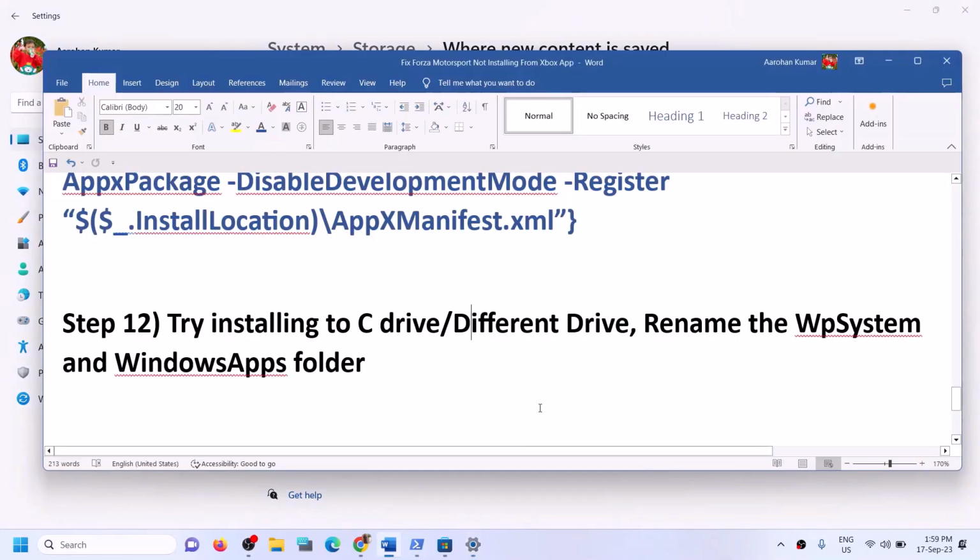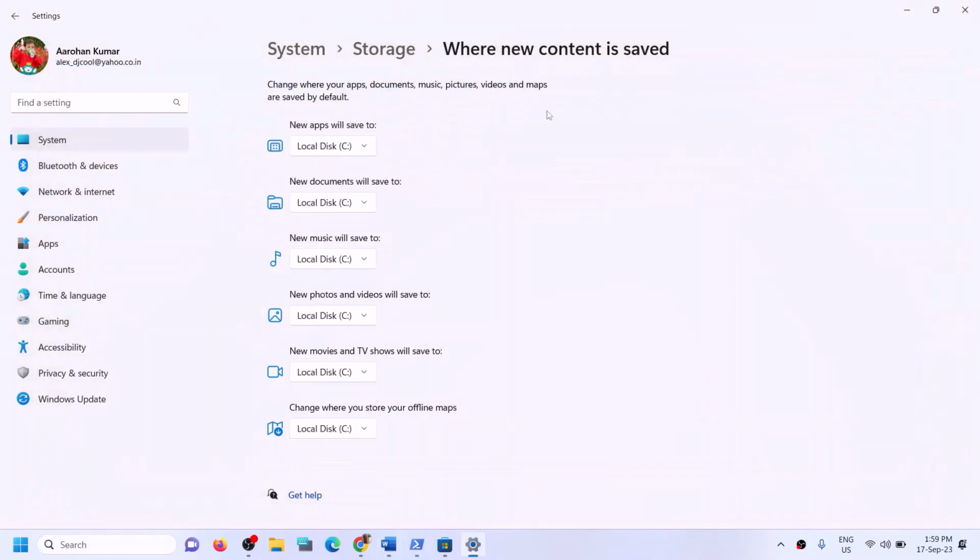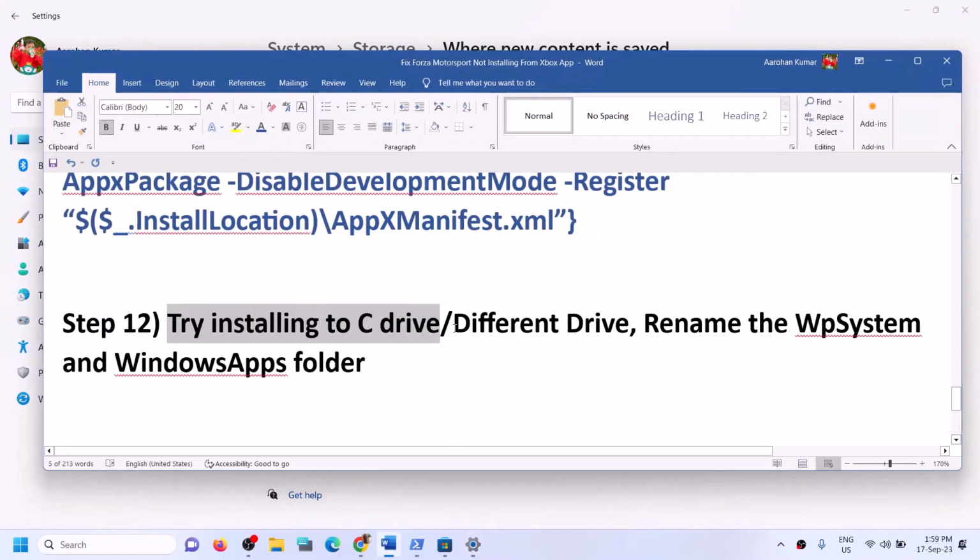So if you're trying to install the game to D drive or E drive, first of all, try to install the game in C drive. So if you have space, you can select C drive over here and then click on apply. So in my case, I don't have any external hard drive right now, so I don't have that option. So instead of any external drive, D drive or F drive, you can select C drive over here and then try to install the game to C drive.